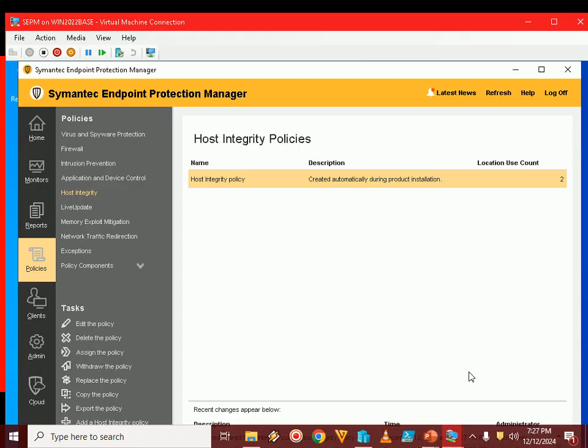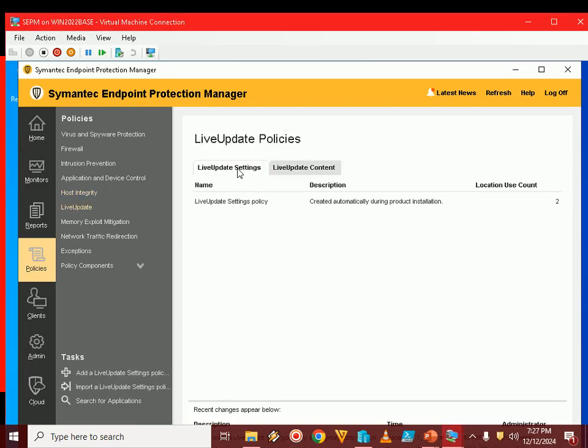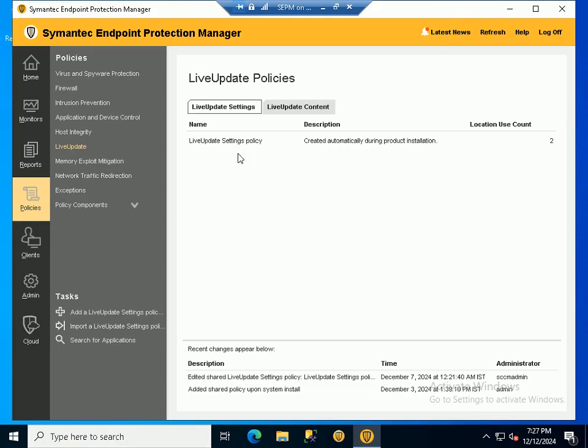Let me go back to my SEPM server and click on live update, and you can see there are two settings over there. One is live update settings and one is live update content. So we will see both the settings one by one.